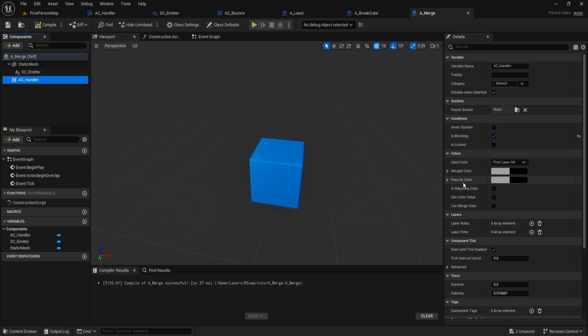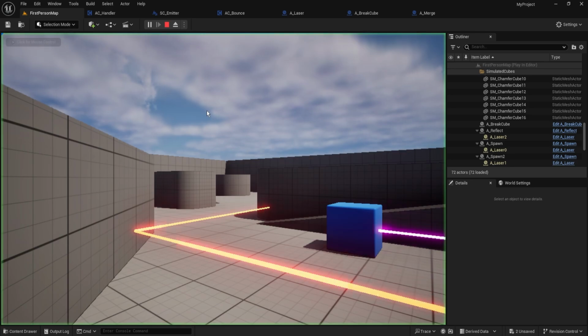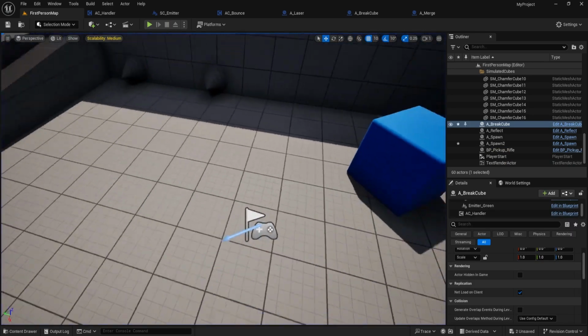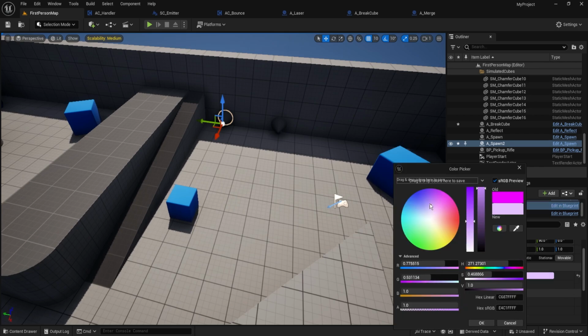And what we'll do here is we will say we're adjusting color, so it'll take colors into consideration. We want to use the color value, but we're not going to say merge colors here. And so in this case, even if we get hit by, let's say we'll add a third one here. We're going to change this back to its original color. I believe it was blue, if I'm not incorrect. So this will be back to blue.